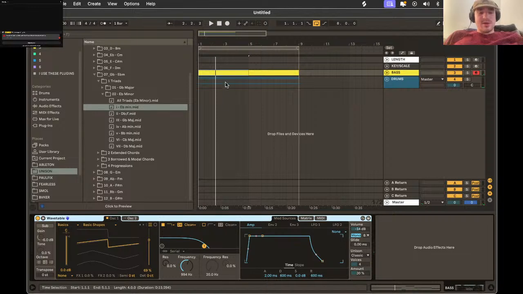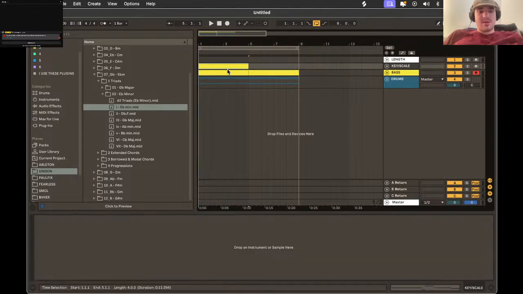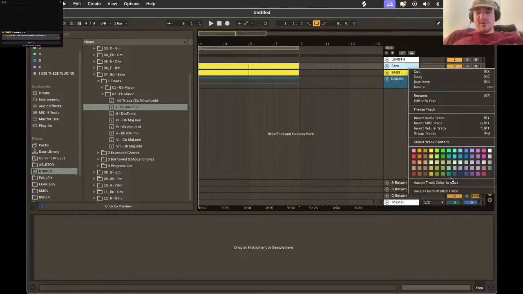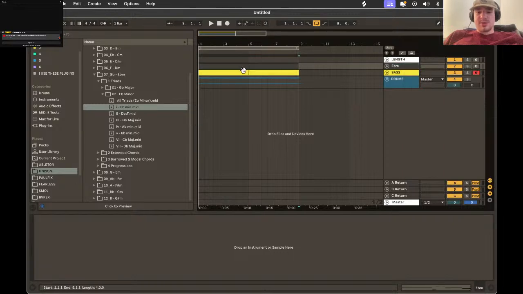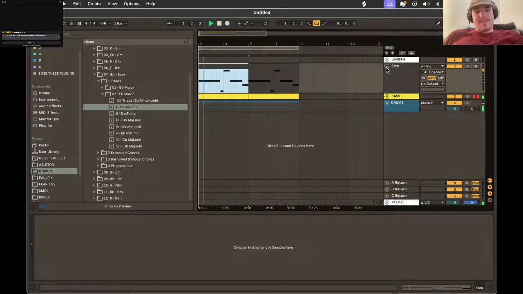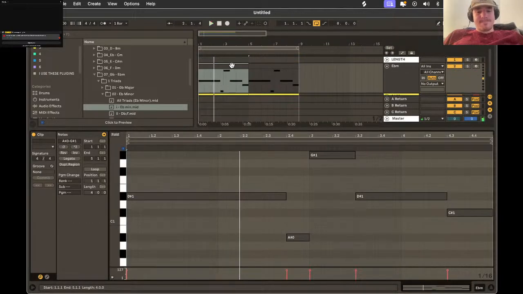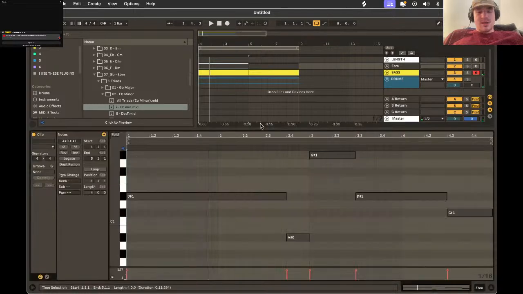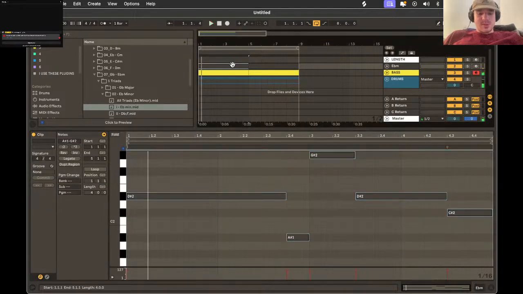Okay, so now that we have kind of a bass melody, you can copy those up here. Rename this to E flat minor. And I have mine black. And if you do assign track color to clips, it colors these the same track color. You can even move those up one, because we'll use those later.